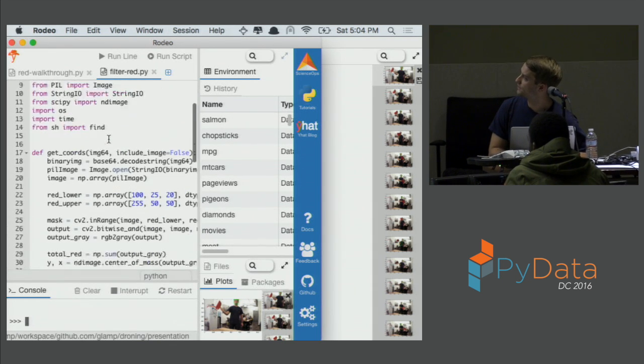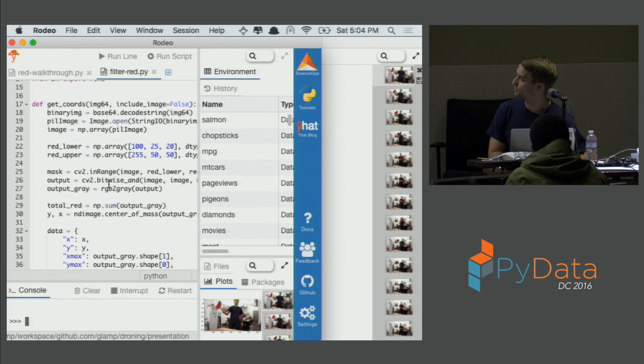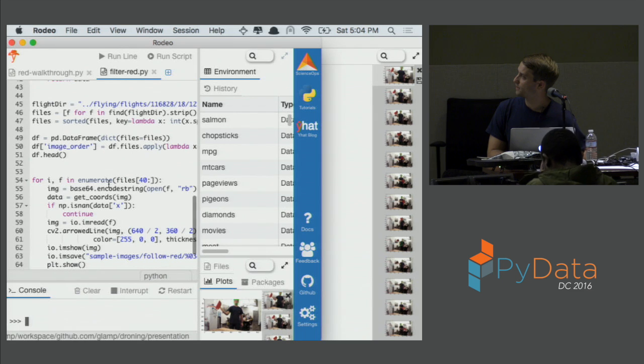The other piece, that red detector, the red filter that I showed you all earlier, again, same kind of deal.